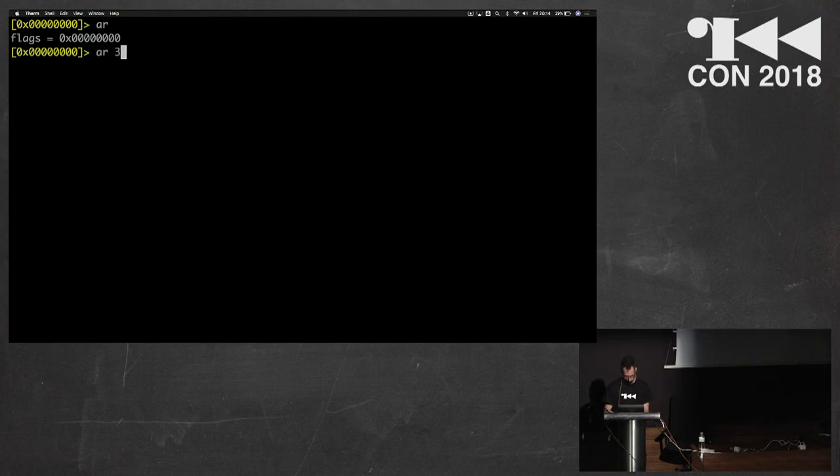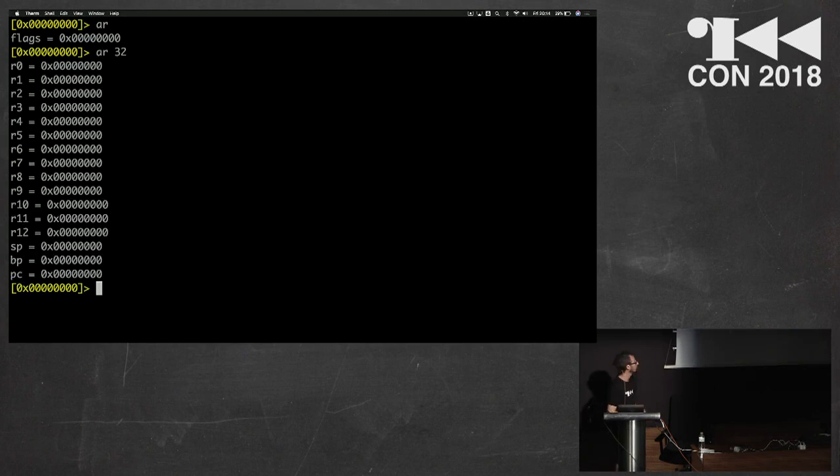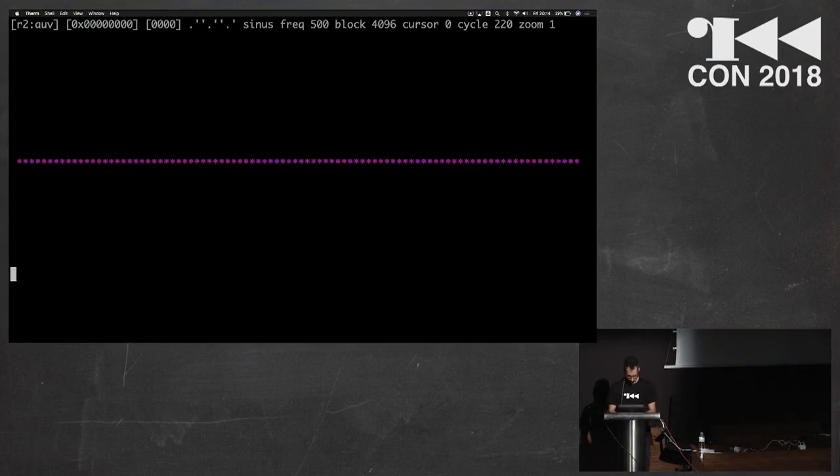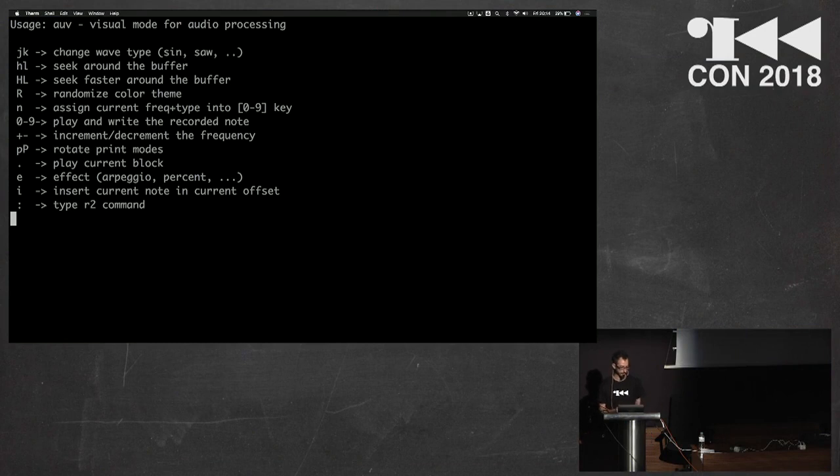So if we go into the visual debugger view, just pressing P again, we will see that there are registers. And these are all the registers that are created inside this virtual machine. So we can just step into and create a wave and play audio, etc. More things that we can do in visual mode, just pressing question mark, you get all the help. So you can move around the memory space and visualize the wave.